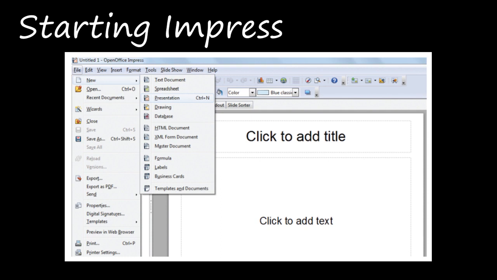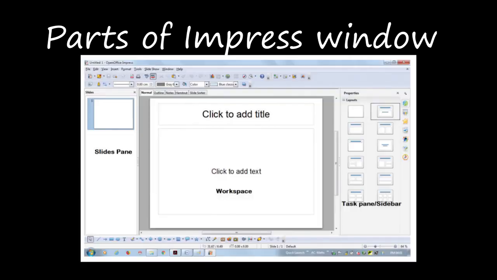Let's see the parts of the main Impress window. The main Impress window has three parts: the slides pane, the workspace, and the task panel. In addition, we have several toolbars, and those can be displayed or hidden during the creation of a presentation. Next, we are going to see about the slides panel.